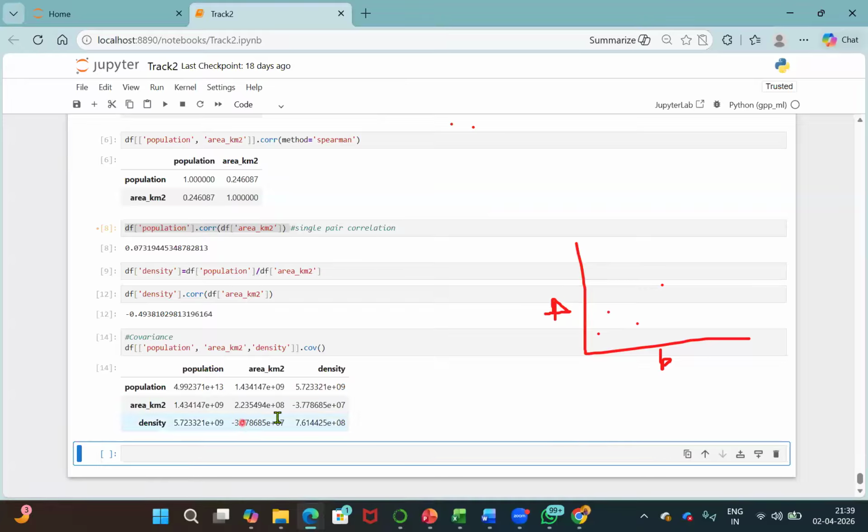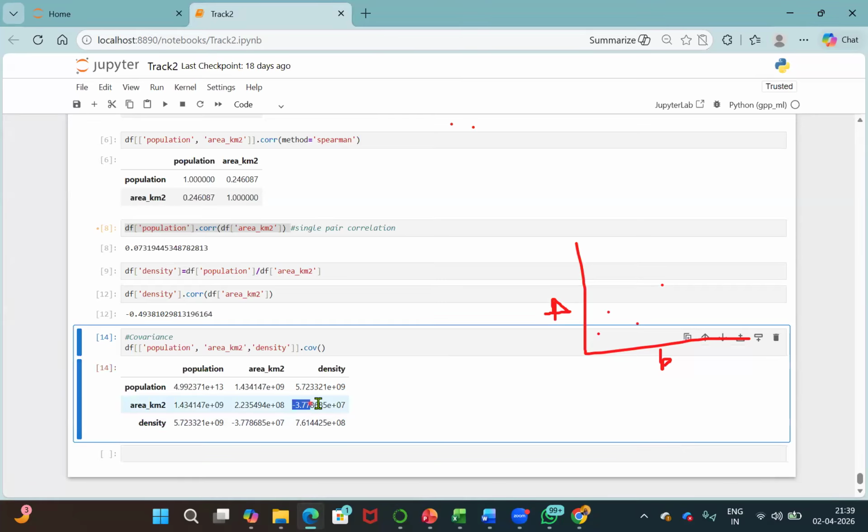So here if you can see, some of the values we are getting are negative also, right? This is the relationship between density and area, right? So it means one is increasing while the other is decreasing, the same way it was working with correlation, it is behaving here also.